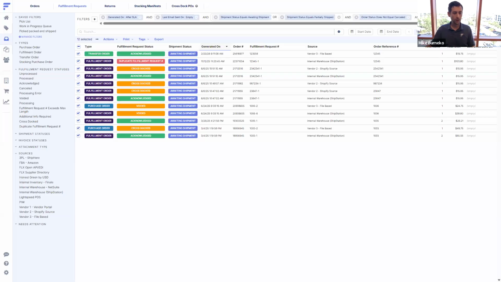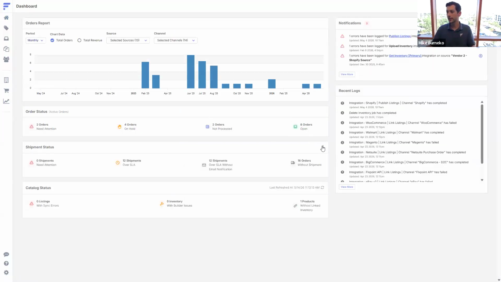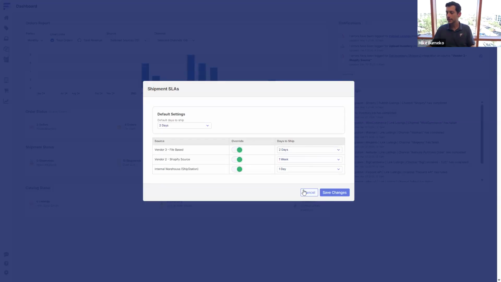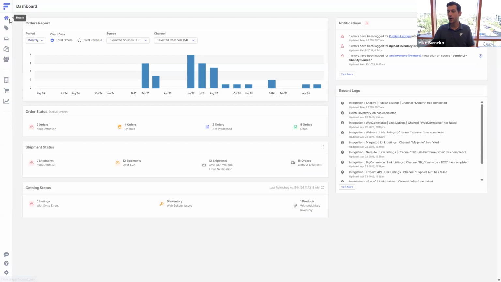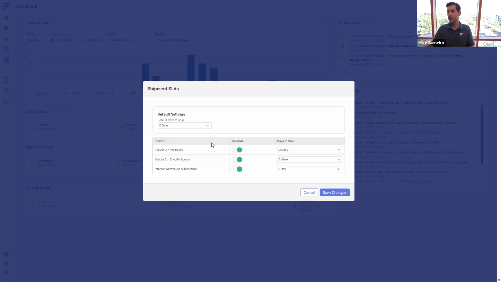Very cool. All right, so before I go to the next feature, I do want to call out this shipment SLA. Like I said earlier, I think it doesn't have a ton of adoption. It's something that we want more and more customers to use. So, again, one last call out: it's really easy to find on the home dashboard. Just hit the three ellipses icon here on the shipment status, and you can set your SLA accordingly.